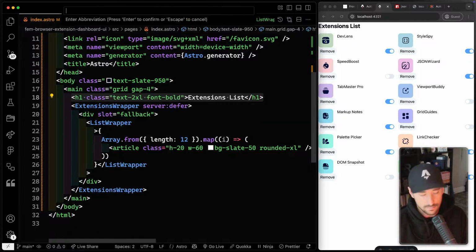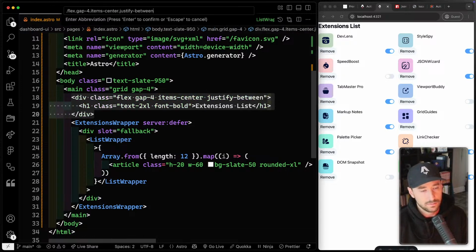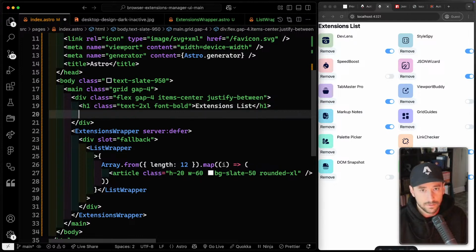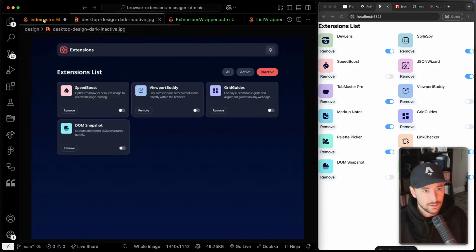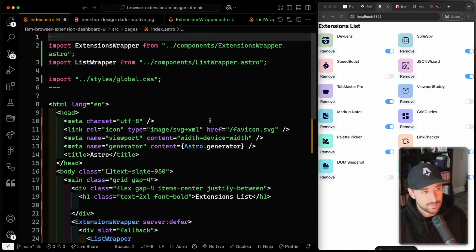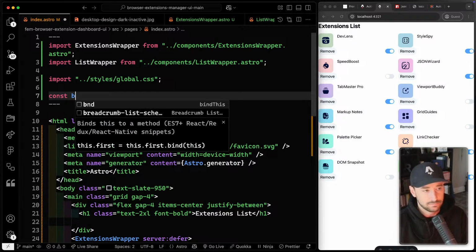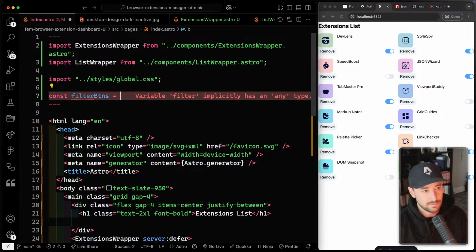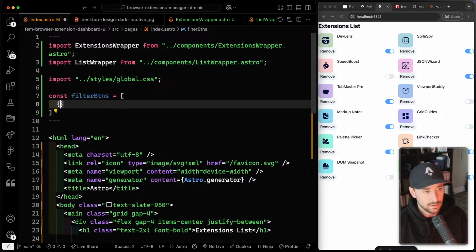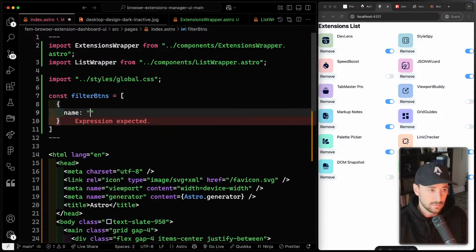Let's have this split. Oops. Flex, gap 4, items center, justify between. Because over here, we're going to have toggles for all inactive and active. So probably honestly makes sense to me to have some kind of filter buttons up here. This can be an array where we have name is all.